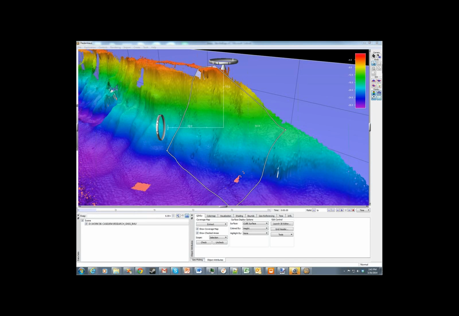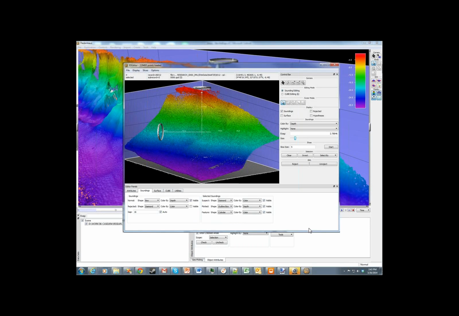So I've highlighted an area on the surface, dragging out an area I'm interested in, and then I'll use the Launch 3D Editor button to bring that up in our 3D editor. That will create a new window. Now, instead of the gridded surface, I'll directly see the soundings for the area that I've highlighted. This is where I can dynamically flag soundings, set certain flags, reject data, even unreject data if I want to.